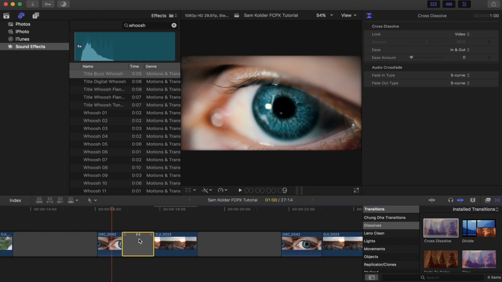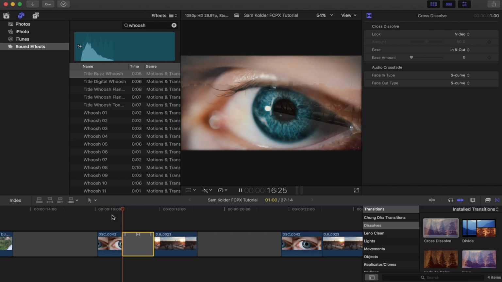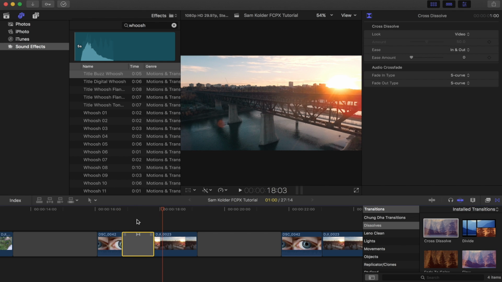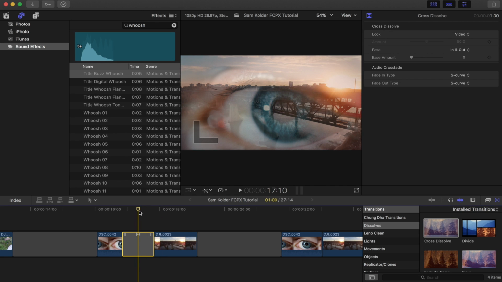So I know what you're saying, it's just a cross dissolve, that's not going to look good, and the answer is that's right. That's a very simple, standard transition. So the key to this though is, instead of the look as video, change it to highlights and shadows. This is going to bring in the highlights. If we do highlights, it's going to bring in the highlights of the second clip before and blend those in, then the shadows, and then same goes for the shadows.